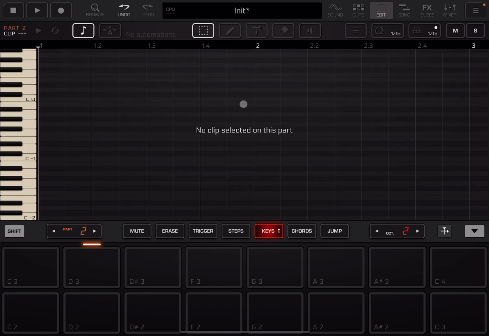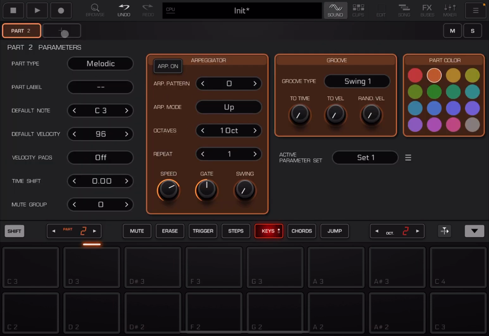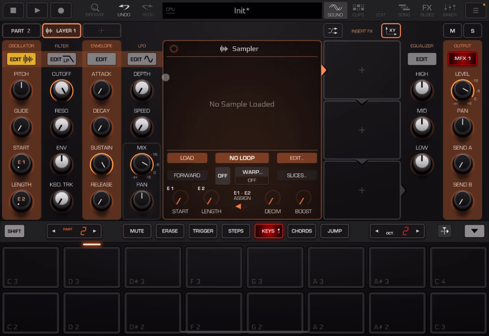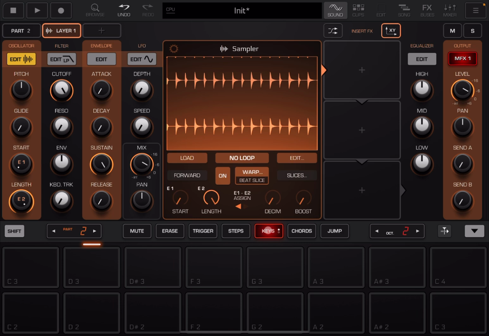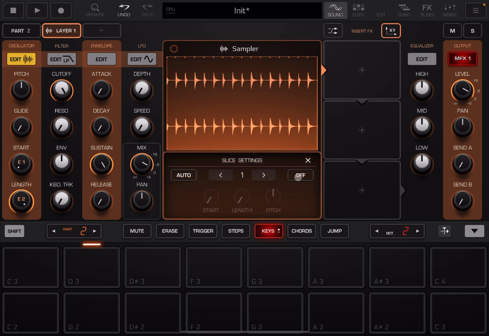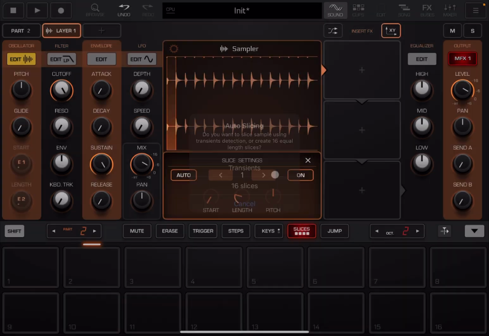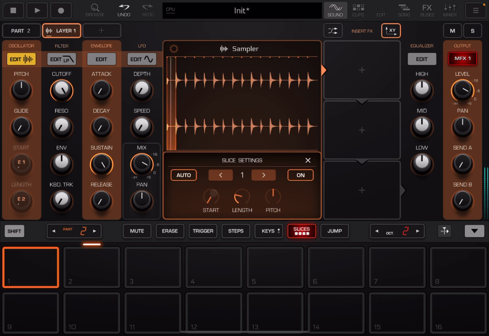You can go to the next part, like so, go back to the sound, click and hold here, add another sampler, click and load the drum loop again, right? Why not? Click slices, auto, transients, okay, perfect. Perfect. Now you could record, for example, another clip, right?